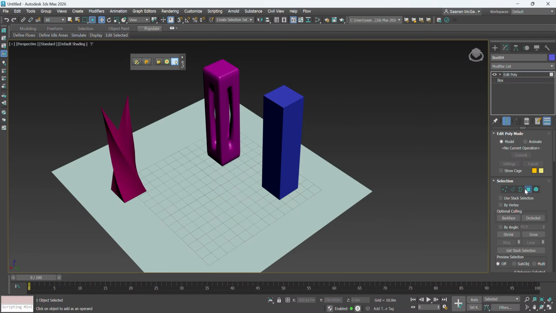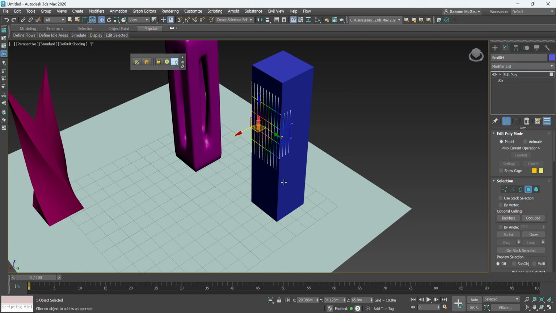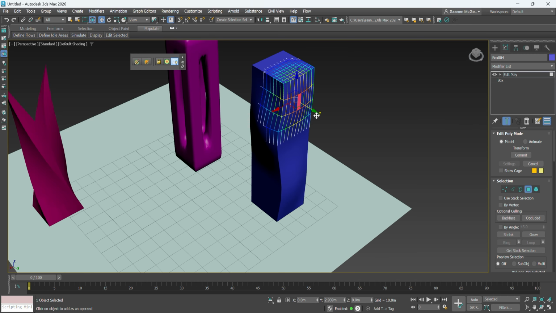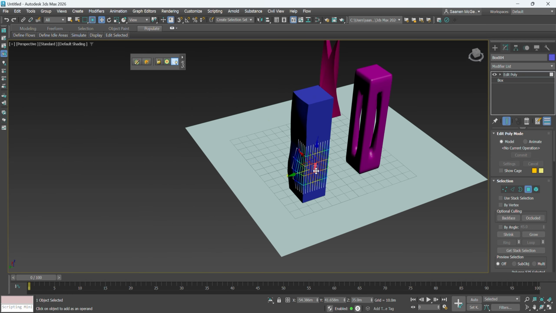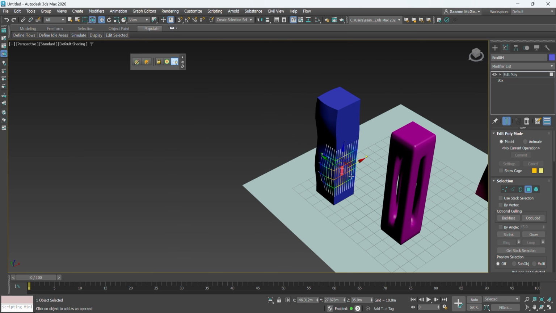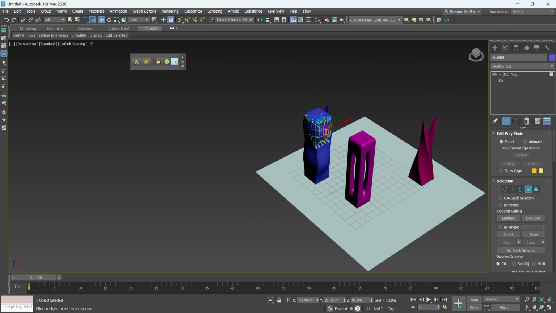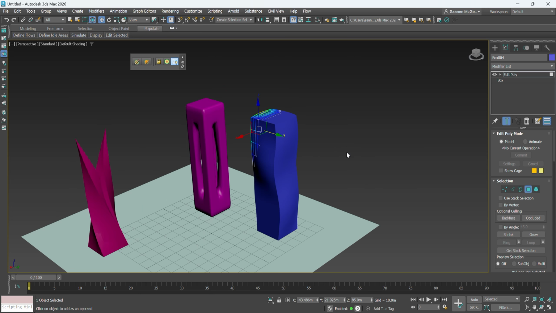So maybe I might use the surfaces, and you can see how it highlights that selected amount of surfaces. Maybe I might start grabbing a surface and just pulling it out a little bit. And you can start to create a very quick form using this modifier tool. So it's a bit more bubbly and rounded.